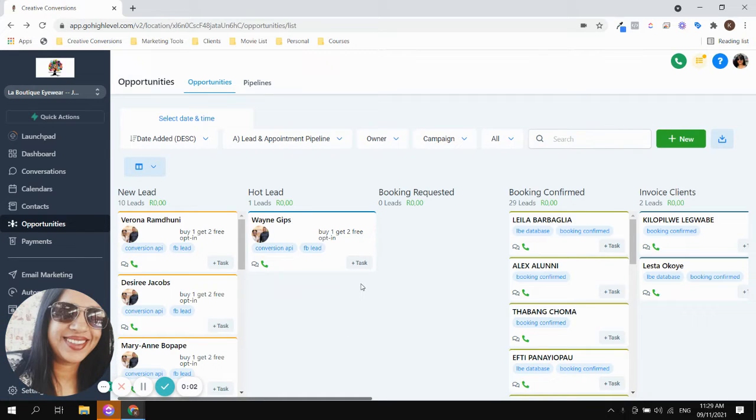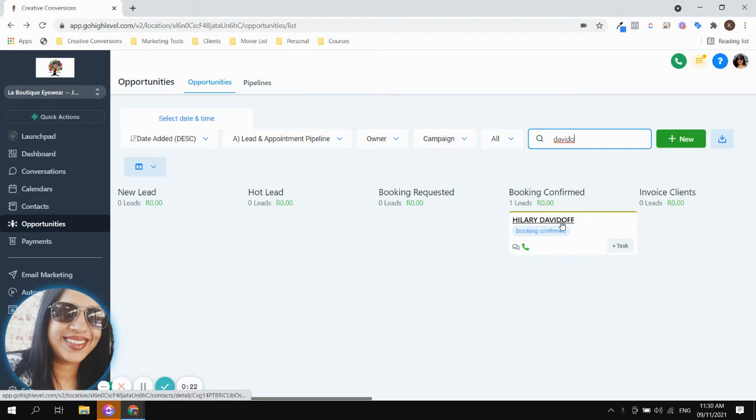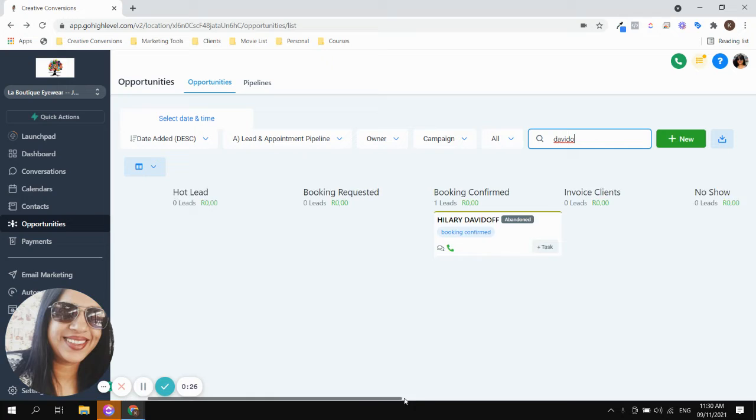Okay, hi there. So if you're searching for a client and the client is not where it's supposed to be, go into the search bar on the top here. You click in the field and type in the client that you are searching for, name or surname. In this case, I'm looking for Hilary Davidoff. So this client is in booking confirmed.